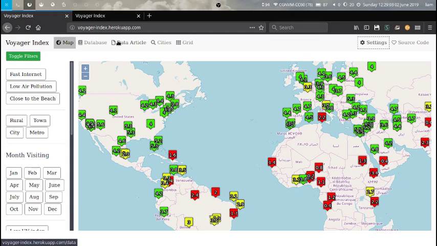Hi, we're here with the Week 9 progress report for the Voyager Index project, and I'm going to go over the contributions I did for this week.